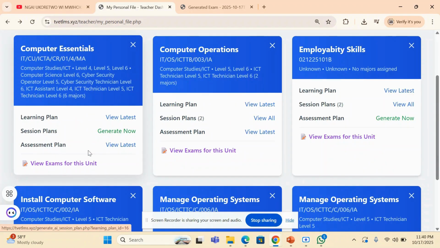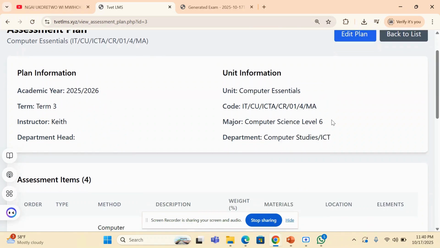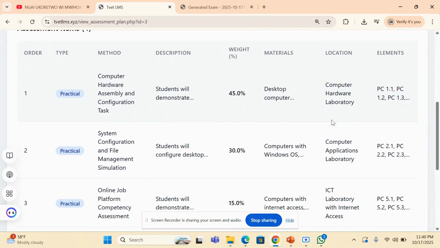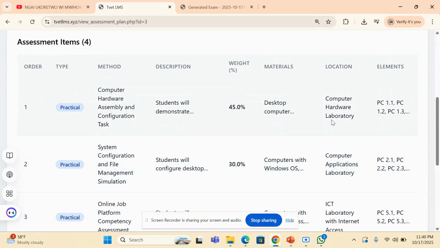Then for the assessment plan, if you have an assessment plan, then this is where you click. So like an example for an assessment plan, here is an example of an assessment plan. And it is very easy to create them. Now I'm going to show you. So the order in which it has been done, the type, the method, description over here, the weight, the materials. These are being generated from the PC weighting.